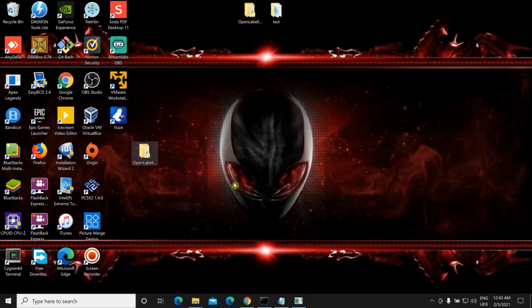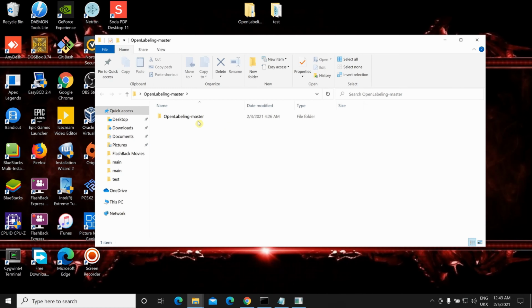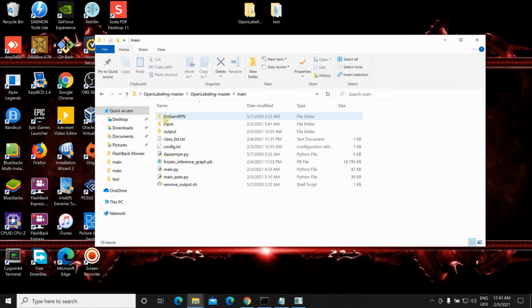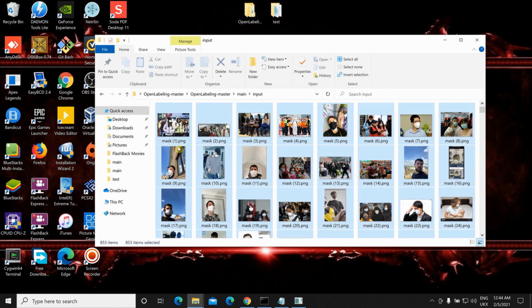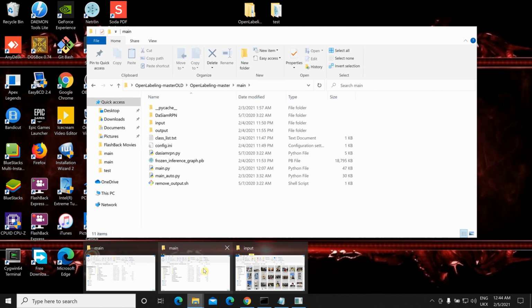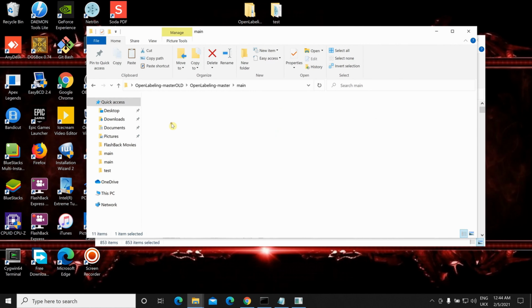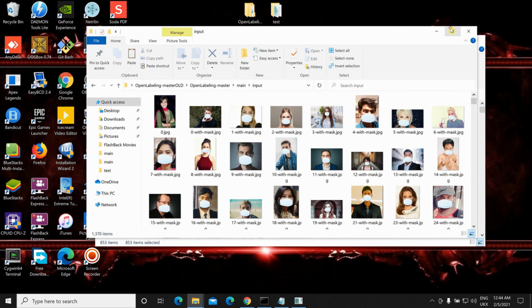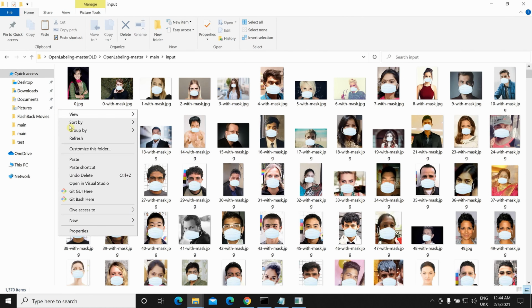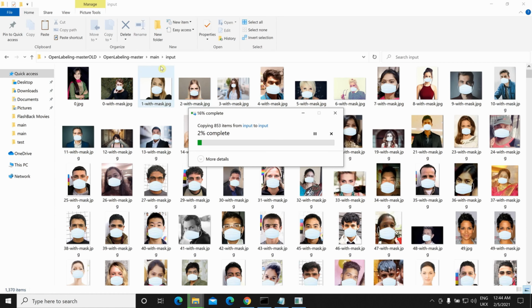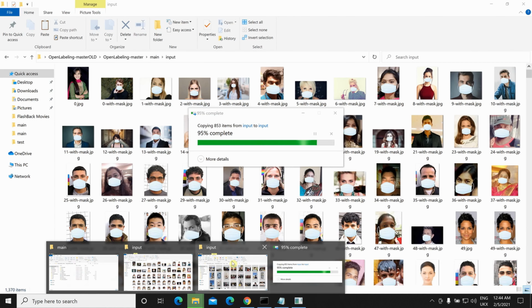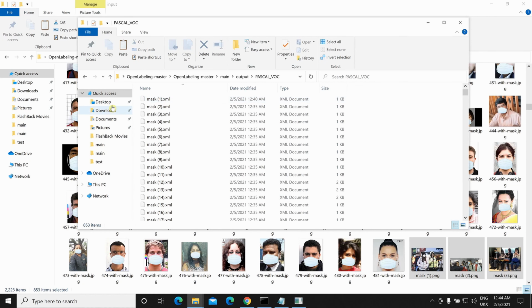Okay, and also you can do one more thing. You can copy the newly labeled dataset and put it alongside the old dataset which we used to train our frozen inference graph. Let's put the images alongside these images and copy the output files as well.